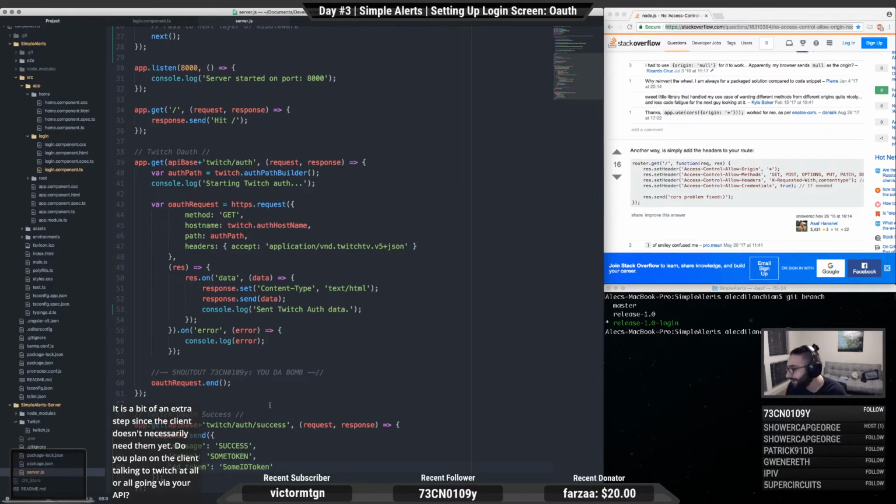It's a bit of an extra step since the client doesn't necessarily need them yet. Do you plan on the client talking to Twitch at all, or all going over your API? I don't know yet. So basically, the whole step of doing the Twitch authentication is so we can get subscriber. I think you can get bits too, but subscriber, follower, and bit, they have a webhook you can hook into. And so I want to make sure that I have access to those. But then eventually, one of the first options on the next page should be the ability to log into your Streamlabs account, right? To get donations and things like that, get those alerts. So if you're already authenticated with Twitch, I'll do the authentication with Streamlabs, but your first step is already done, right?